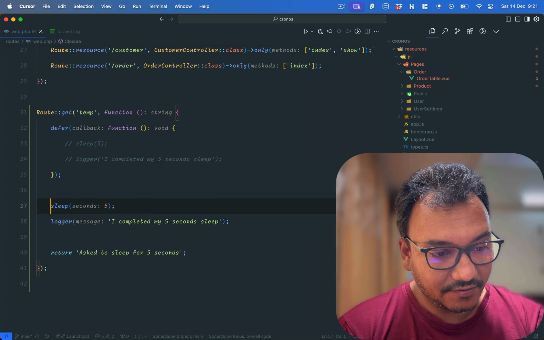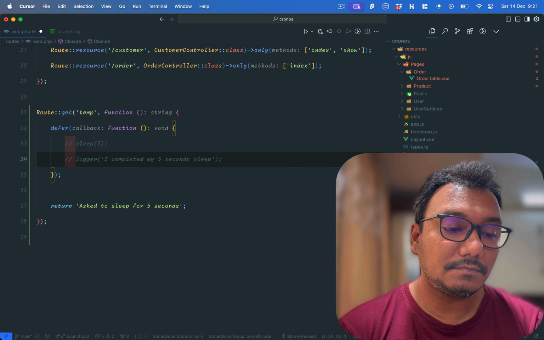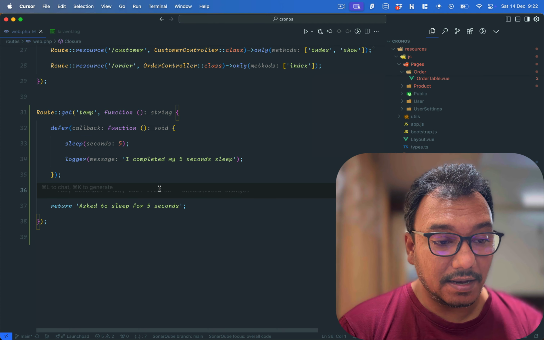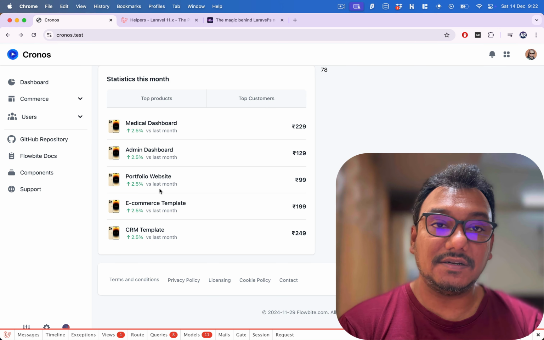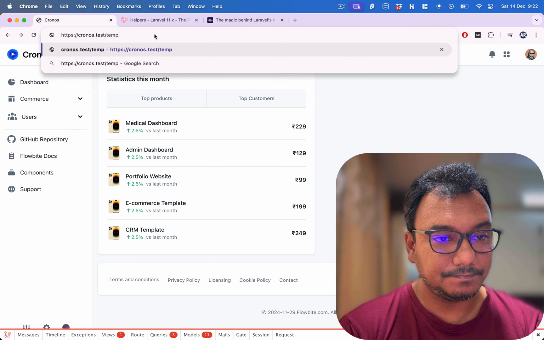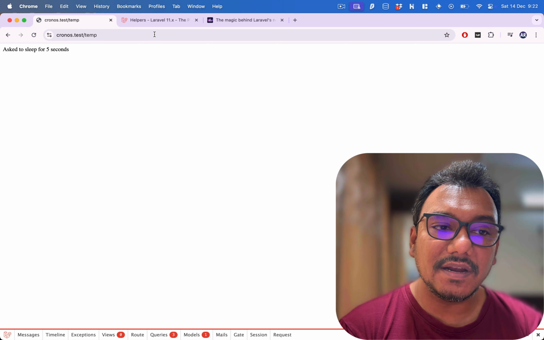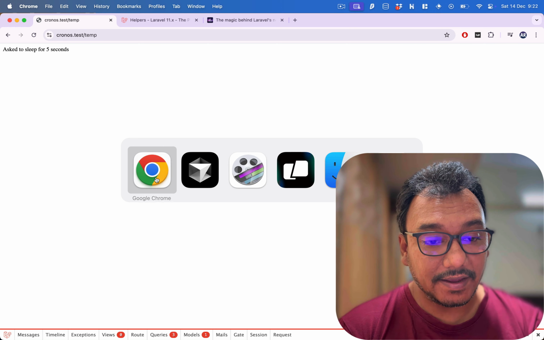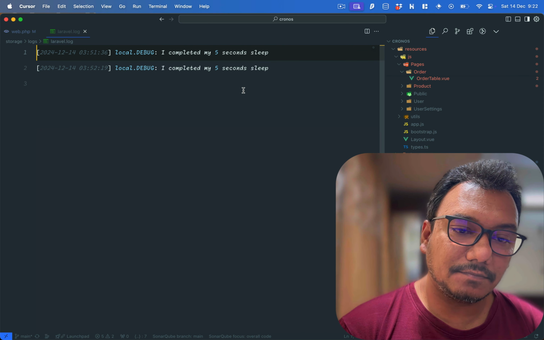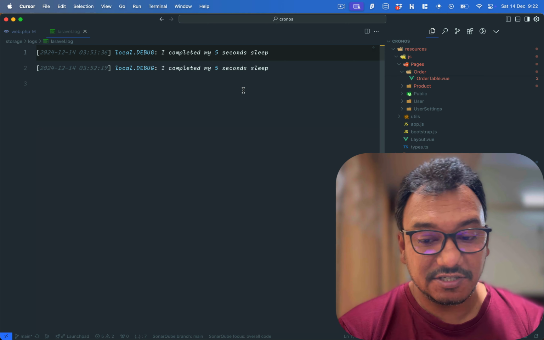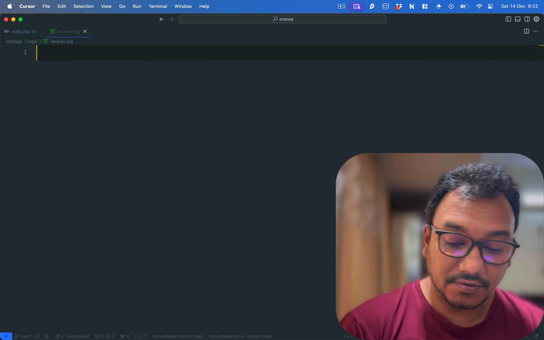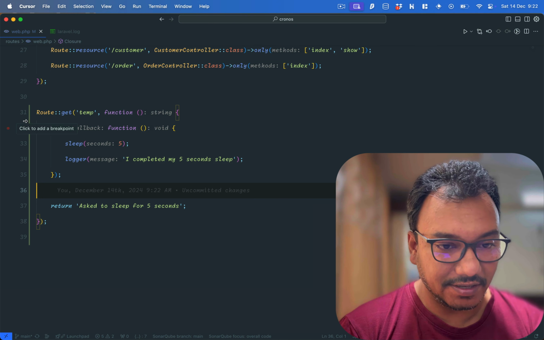But now if I get rid of these two lines and uncomment these, and go back to this page so that you see the loading, and do temp, you can see I immediately got the response. Now if I go to my log file, you will see I got the sleep log entry as well. So I got my response pretty quickly, and it did execute whatever was inside the closure.